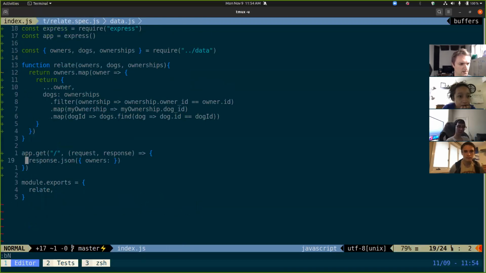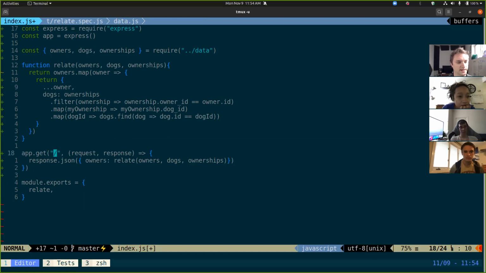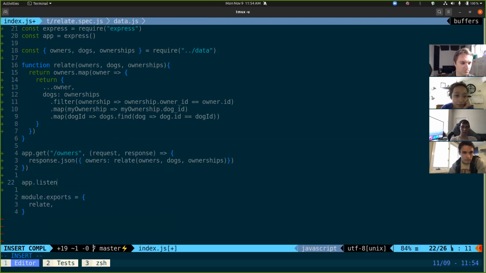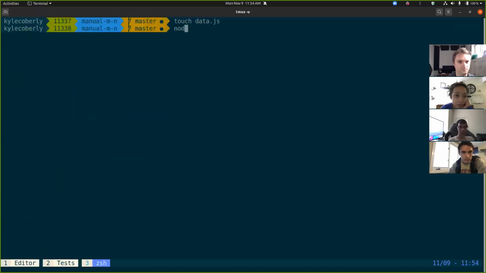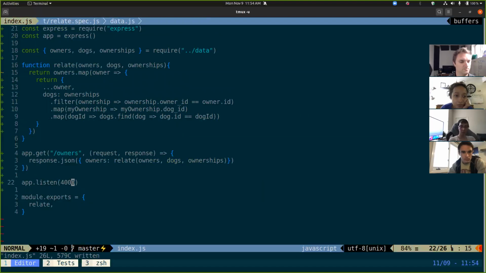And then I can use that function that I just made. Probably make more sense to put this on an ownerships endpoint or owners. Cool. And tell it to listen on some port and run it. Oop, because it's in the same folder as this one.